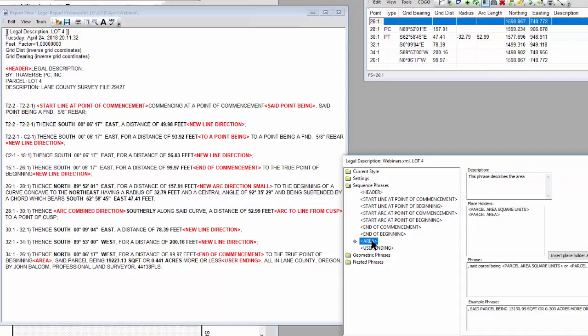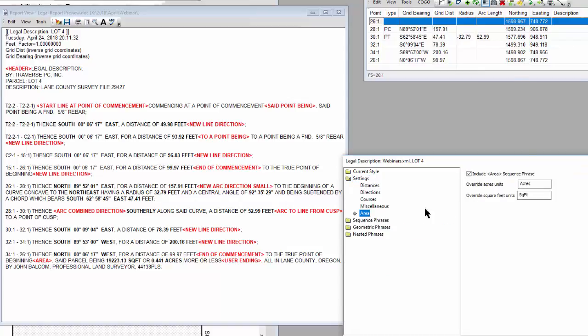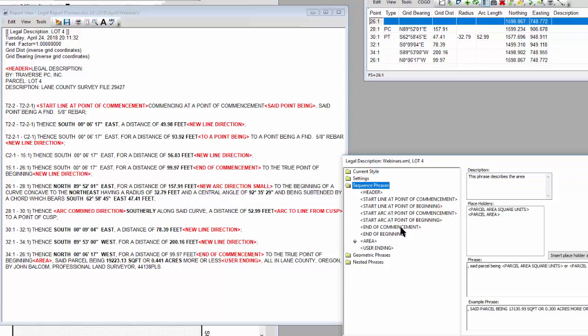One is the area. So I can tell Traverse PC that if I want to include the area at the end, I'm going to have the square units and area units. I can reverse these or include just one or the other. And Traverse PC is going to say, I'll include that if you come into area and tell me to. So I've got to check that or I won't get it. Now I told it to include it, so here's my area phrase right here. And here's everything that followed based on what I told it to use in the sequence phrase.